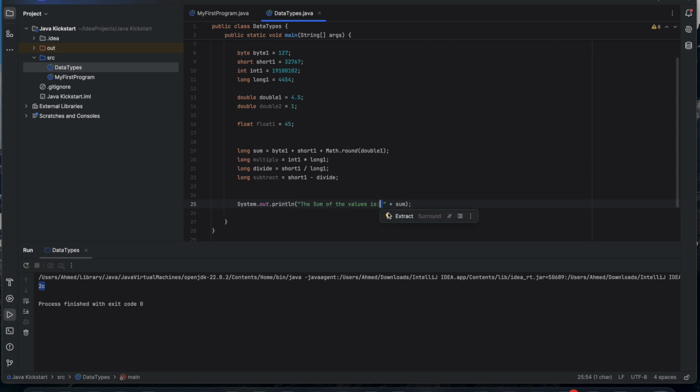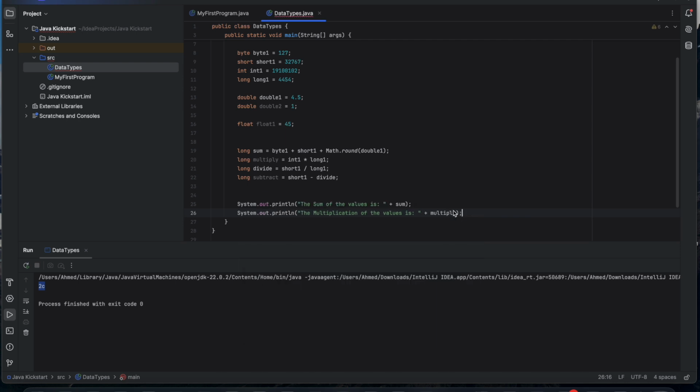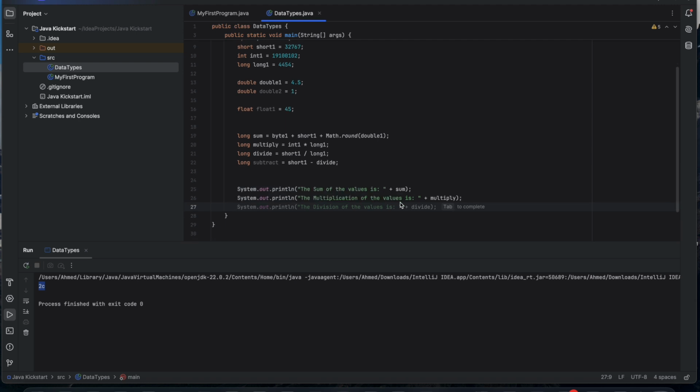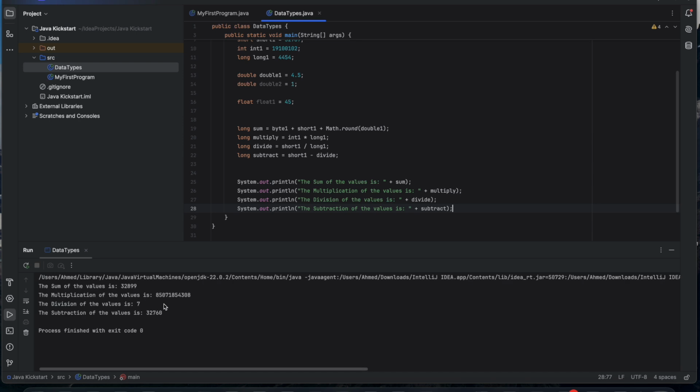And notice how I put a space here, because it won't automatically do that. So you have to put the extra space there in order to get a little space when you're putting the number. Otherwise it'll just be the colon and then the sum. And then same thing here, let's go system.out.print, multiplication of the values is, and then multiply. And again, like I said, IntelliJ is great for that because it will just predict the whole thing for you. And once you begin that and run the code, you have your values here, and it's nicely formatted.